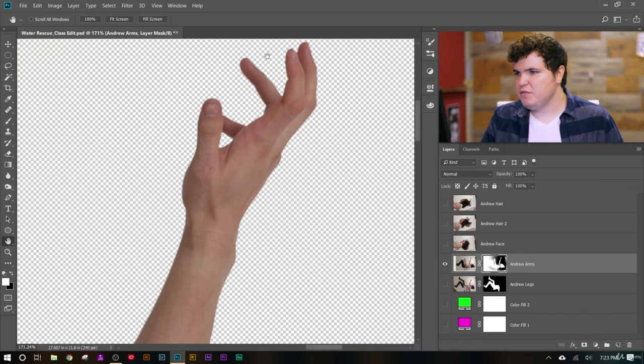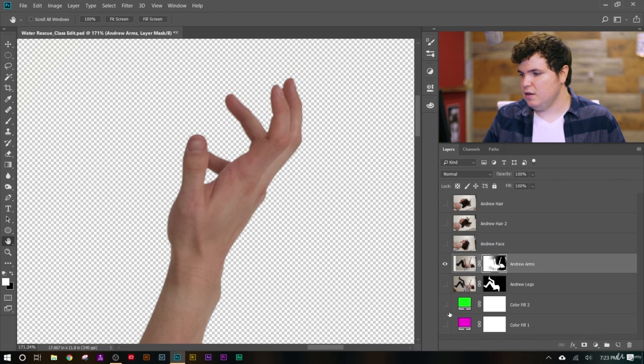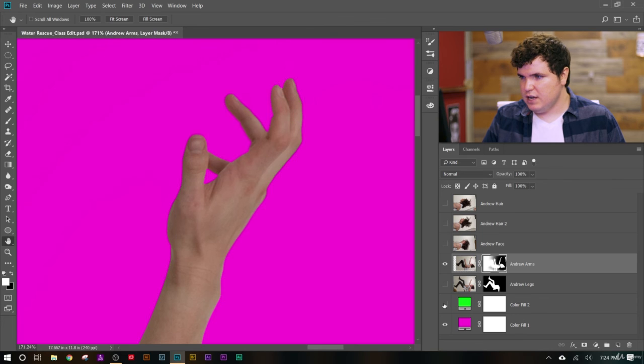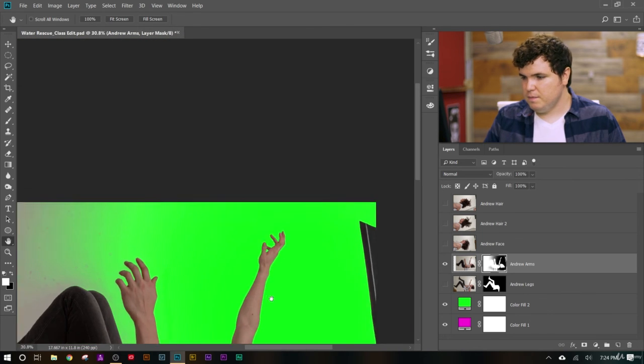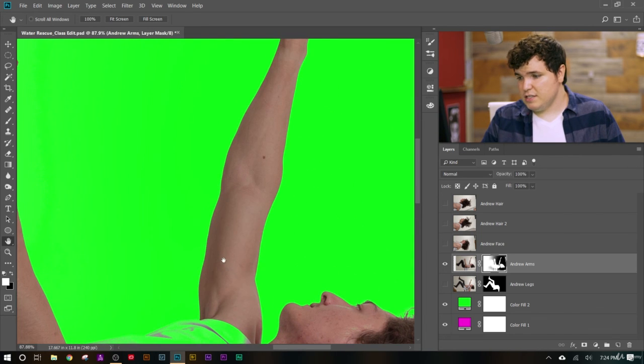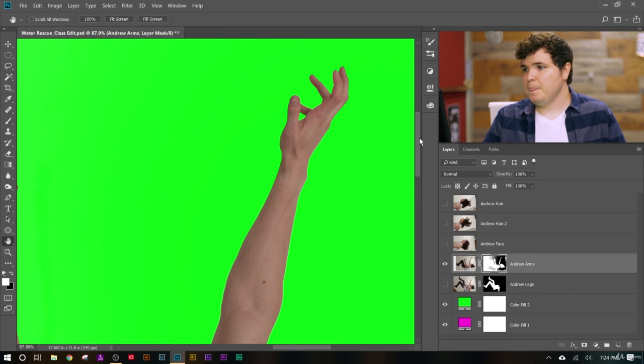But right here, remember we're focusing on this arm. It looks pretty good. I can turn on these background color layers to really get an idea of what it looks like cut out. That looks pretty good. If we're just looking at this back arm here, that's a great selection. It was pretty quick, and Photoshop did a lot of the work for us. I'm really happy with that. So that's how you can use the Select Color Range and Select Focus Area options in Photoshop.